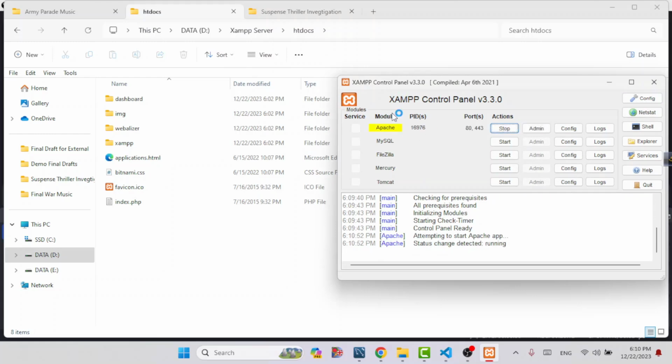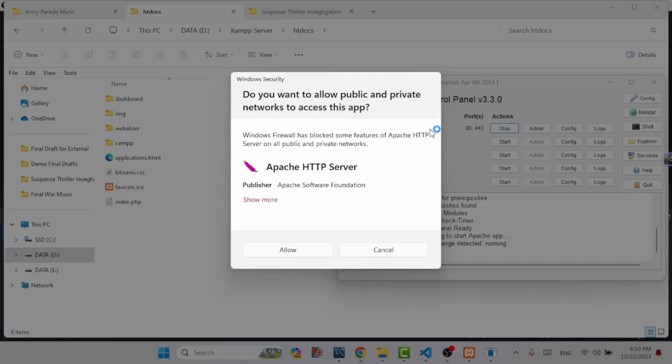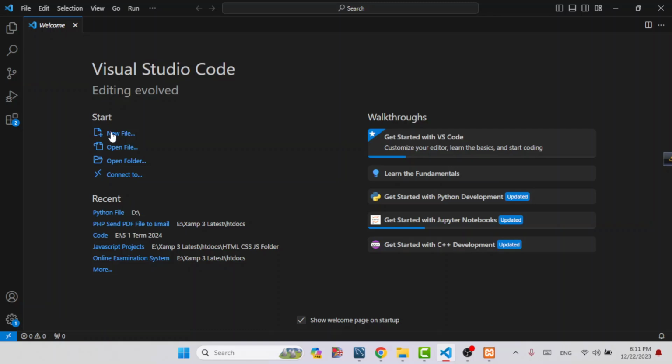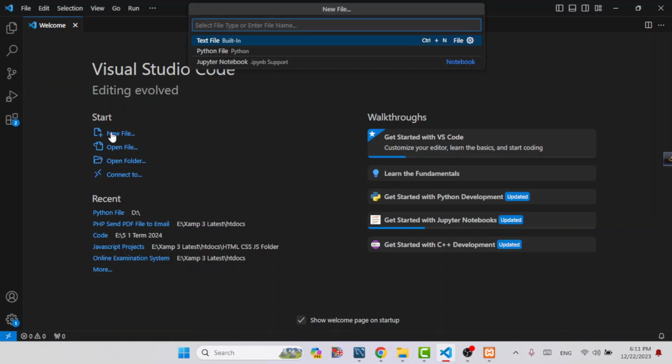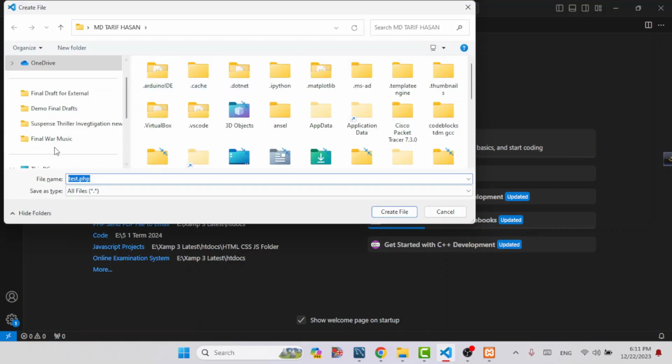To run your PHP code on web browser, you have to start this Apache. Here you can see allow, then click on allow. Now you have to write down a PHP code. Suppose I'm taking a new file, test.php. Now you have to choose a folder.